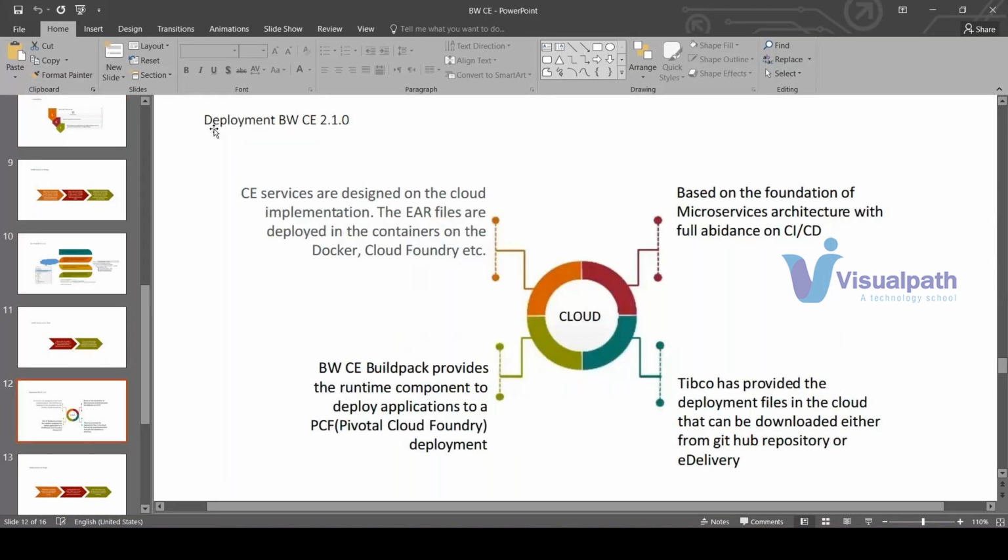You can see how the deployment works. So this is a cloud. It can be any cloud like AWS or Azure, and based on the foundation, we'll first check what kind of containers we are using for the cloud, if it is Kubernetes or Docker or Cloud Foundry. And later we'll have to do the continuous integration and deployment.